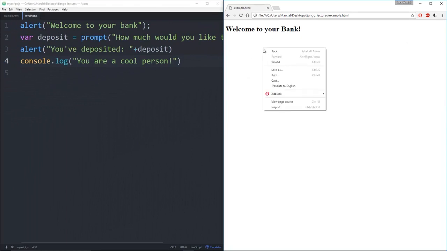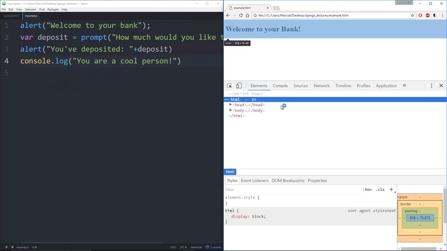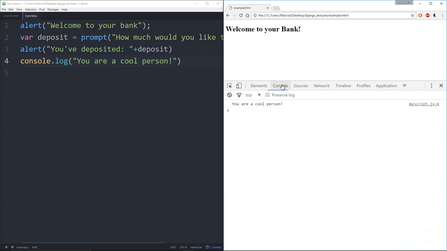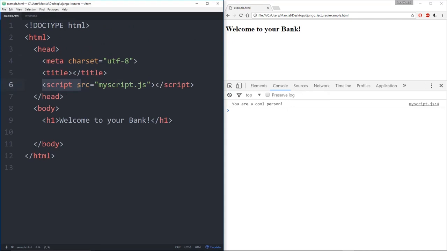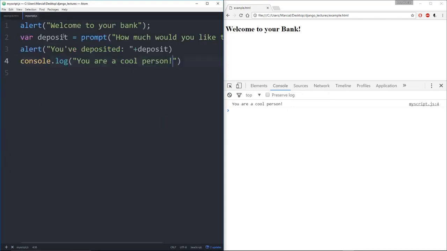So I can check by right-clicking, saying inspect, and here on the console, I see "You are a cool person." Great. So that's really all there is as far as connecting a JavaScript file to an HTML file. Again, the main thing I want you to get out of this is that there's a script tag, and you can connect it to your JavaScript source, and then whatever JavaScript you have here will be uploaded whenever you refresh the page, or when you actually just visit the page for the first time.